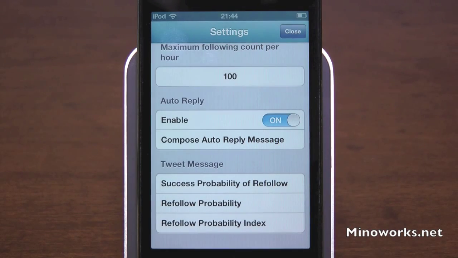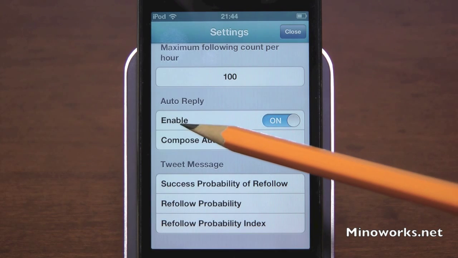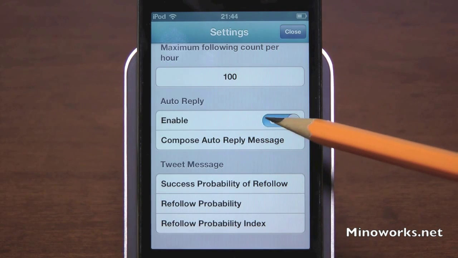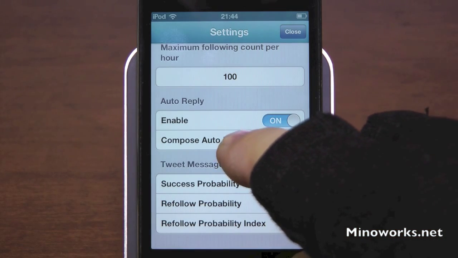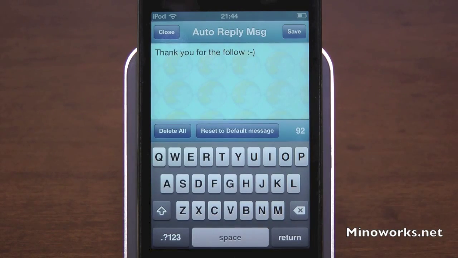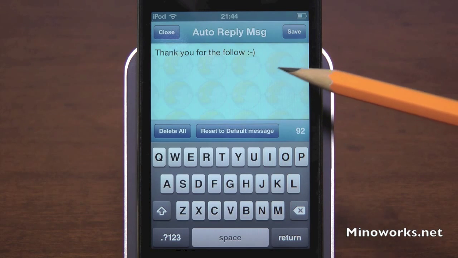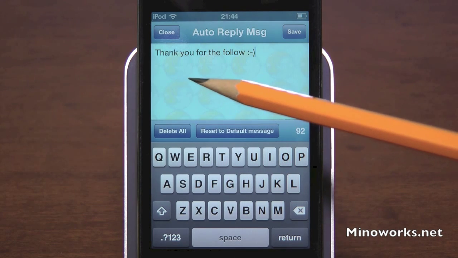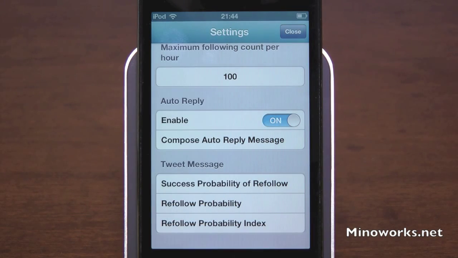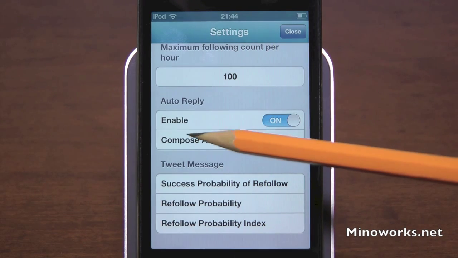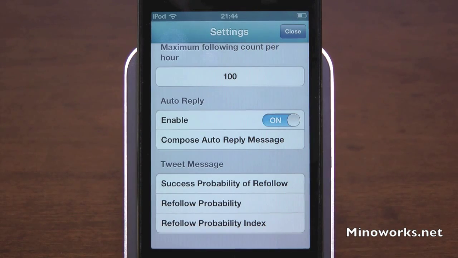But what I want to show you here is the auto reply. If you enable your auto reply, anytime a user follows you, an auto reply message will be sent to that user, and here's where you can type in what that auto reply message will say. The default message says, "Thank you for the follow." This will be sent out automatically every time a person follows you if you have this auto reply enabled, turned on.